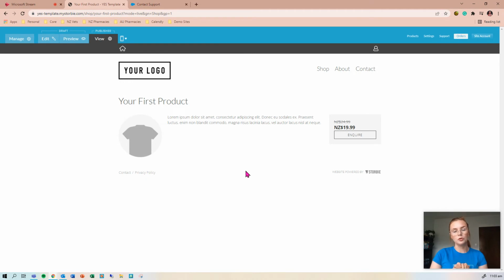Also making sure that you're using multiple high quality images. Blurry images aren't great. No one really likes them on the site. So by bouncing between the edit and the preview modes up here, you can see what those are going to look like. What you're also going to need to do with your shop is set up the payment and the shipping options.